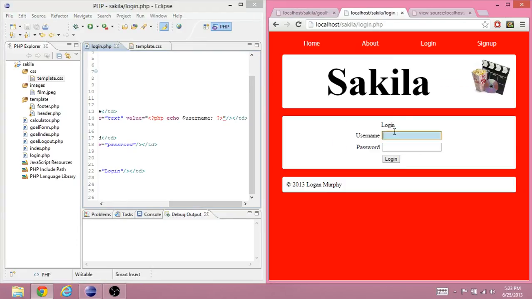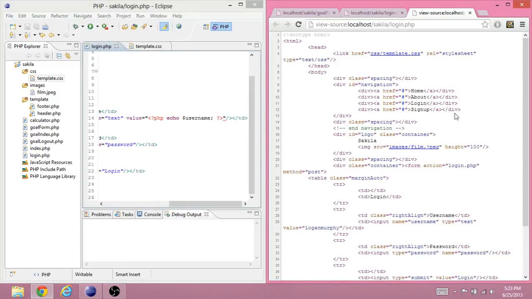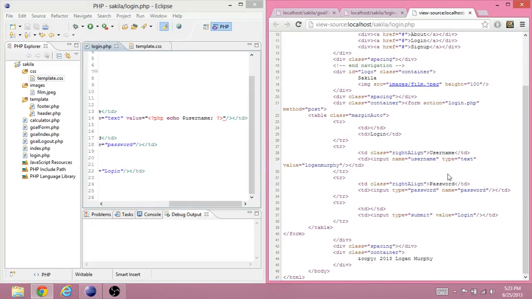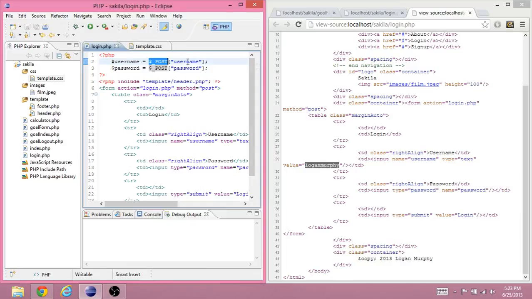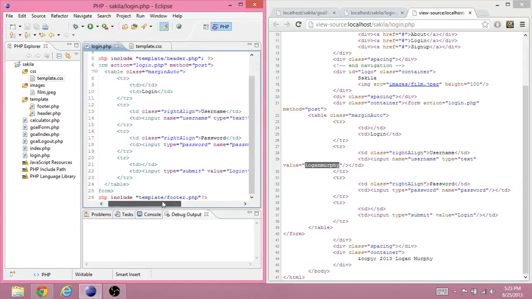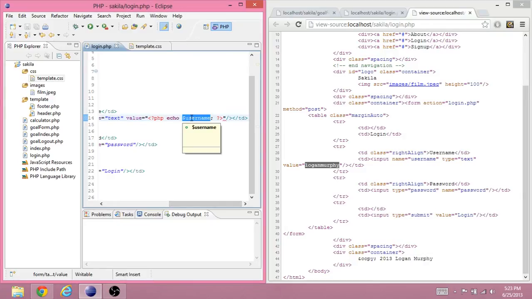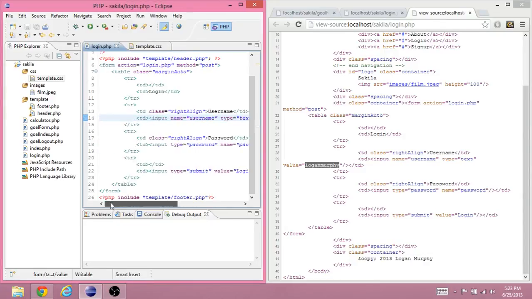However, when someone types Logan Murphy and clicks login, view the page source, you'll see that the value is Logan Murphy, because that's what the form submitted. The form is submitted, post had username Logan Murphy, we stored it in this variable, we echoed this variable where username is. Okay, so it's all dependent on what the user types in.